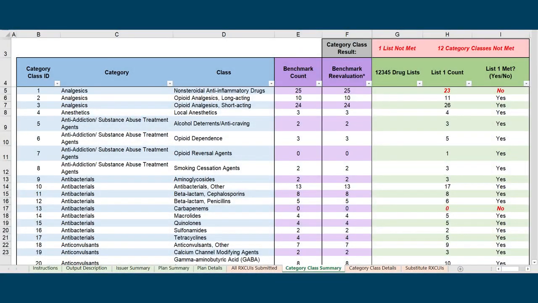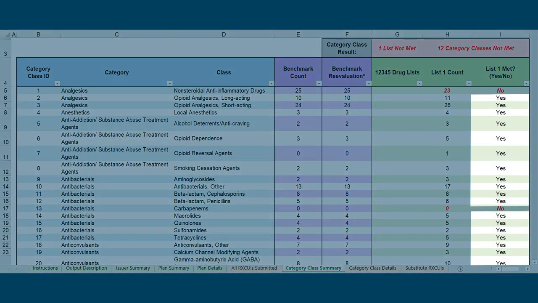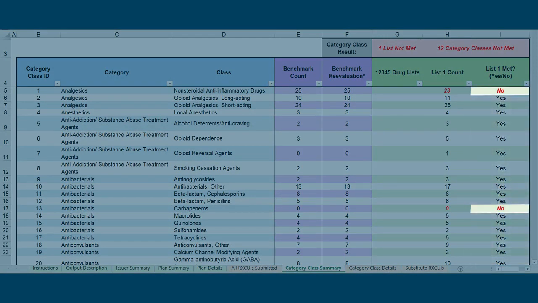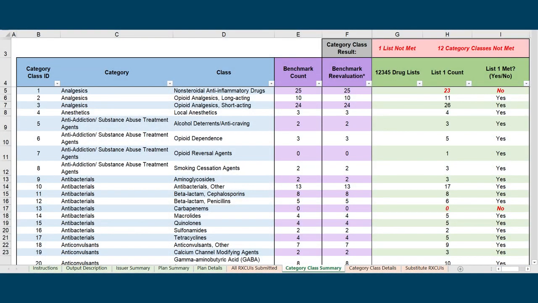To pass this review, you will need a result of Yes or Yes reevaluated in the Met, Yes or No columns. If you received a result of No in any of these columns, the issuer will need to make corrections to its data until it passes the review.